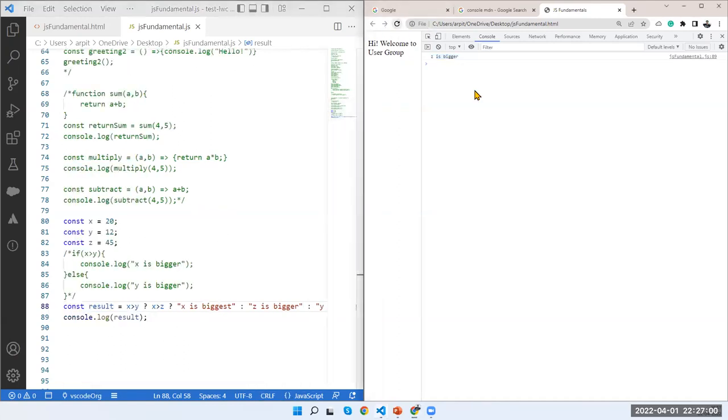Let's execute. Yes, you can see z is bigger, because first it will check whether x is greater than y. Yeah, 20 is greater than 12. Then it will go into the code between the question mark and the last colon, and check again if x is greater than z. If x is greater than z, no, then it will bypass this, because that is for the true case. It is for the false, so it will go into the false and display that z is bigger. In the same way, we can use these things.